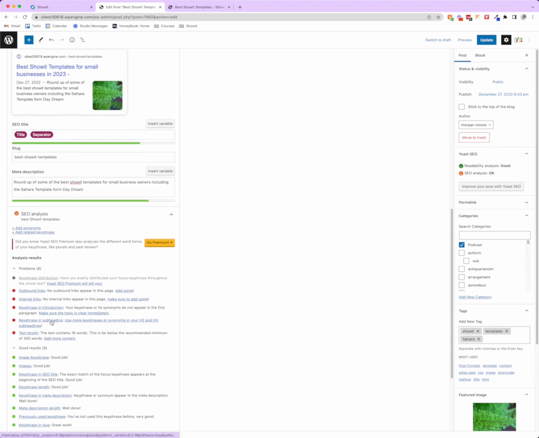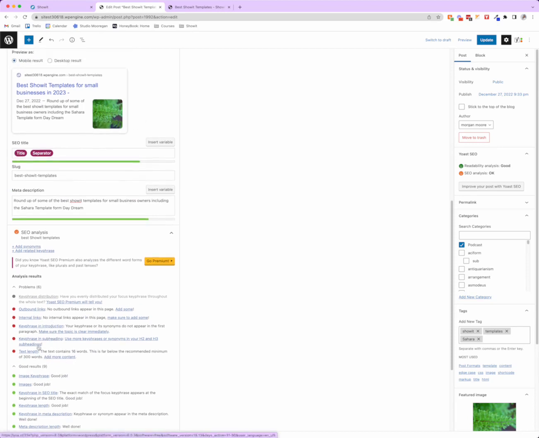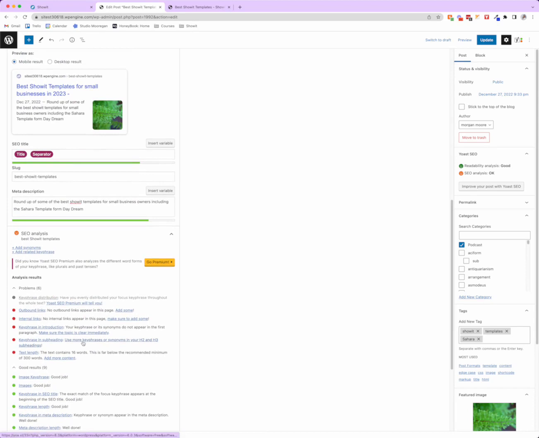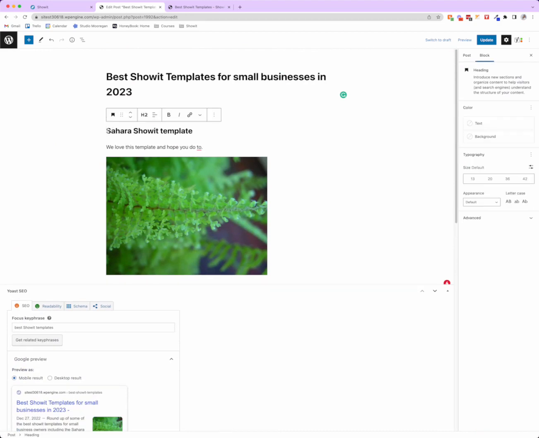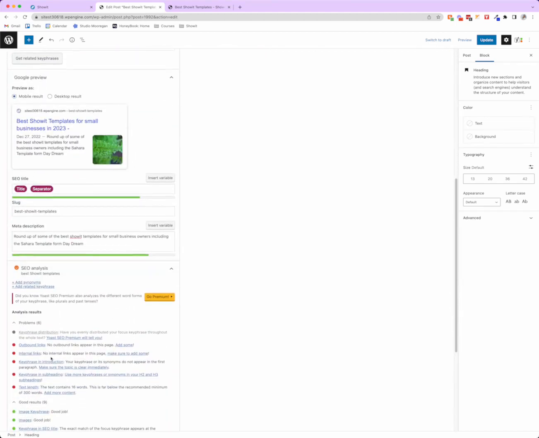We use our key phrase in our subheading. That's really important, but it's telling us you want to use more. You want to have more subheadings where you're using your key phrase. So maybe I would say like best neutral style or best editorial template. And it would be like the Sahara Show It template. And then maybe if I had a different template, it would be best boho style Show It template or something like that. So it's just telling us to use more headings in our post.